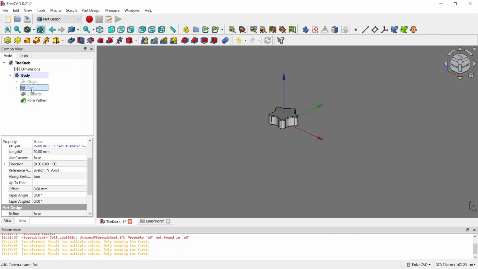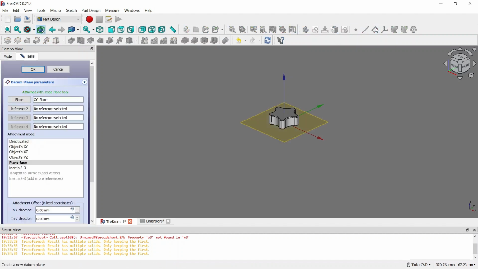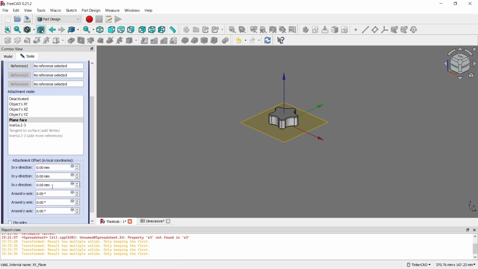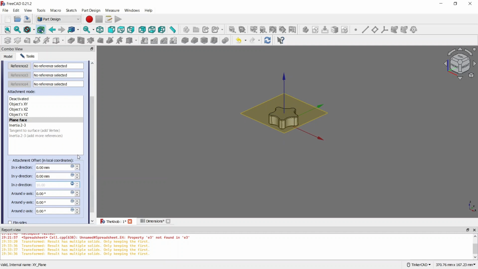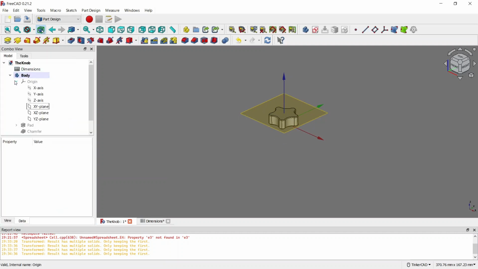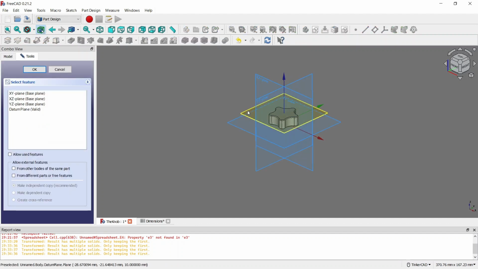Next thing is, as I mentioned before, this version of FreeCAD has some problems with the referencing of the edges and planes, so I will define the datum plane perpendicular to XY plane, and I will move it along the Z-axis, so it resides on the top of the knob. So the value of Z for this datum plane is the knob thickness.